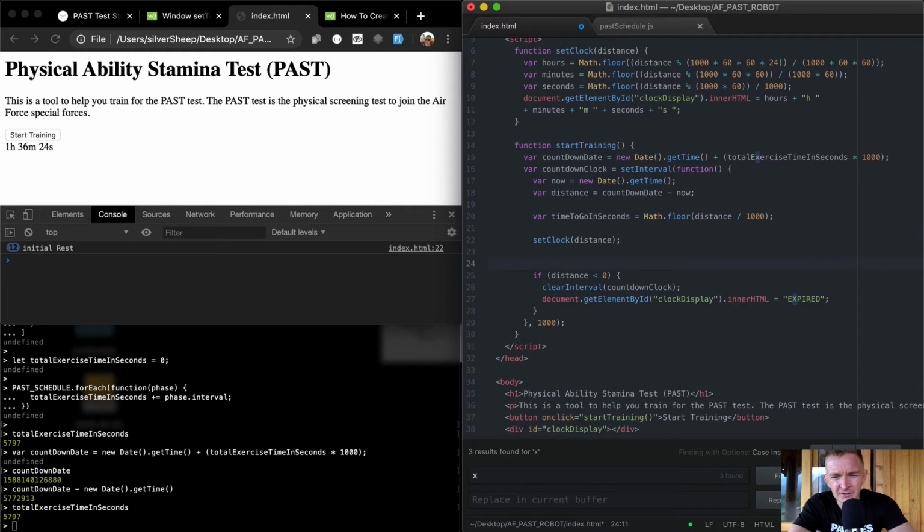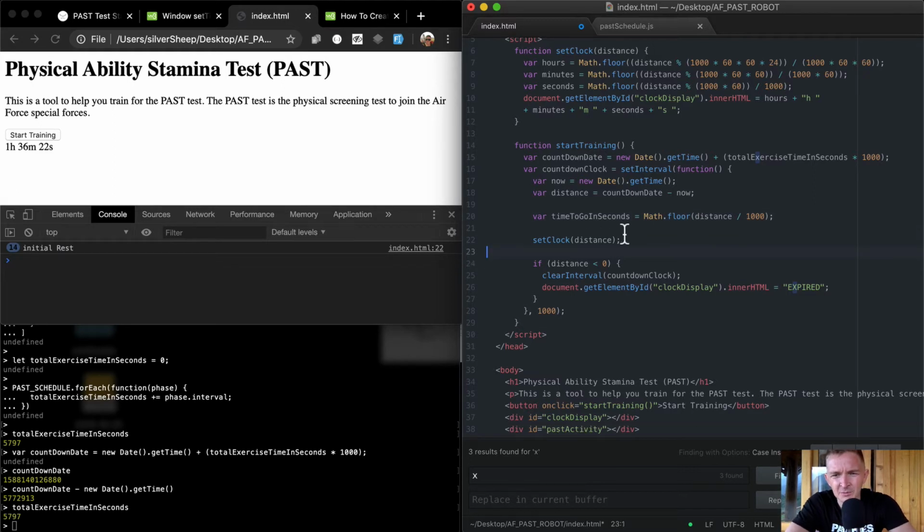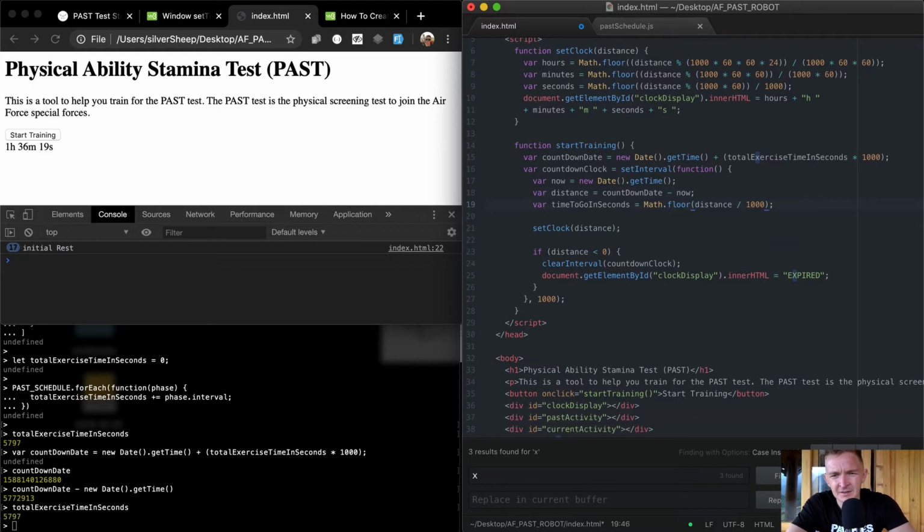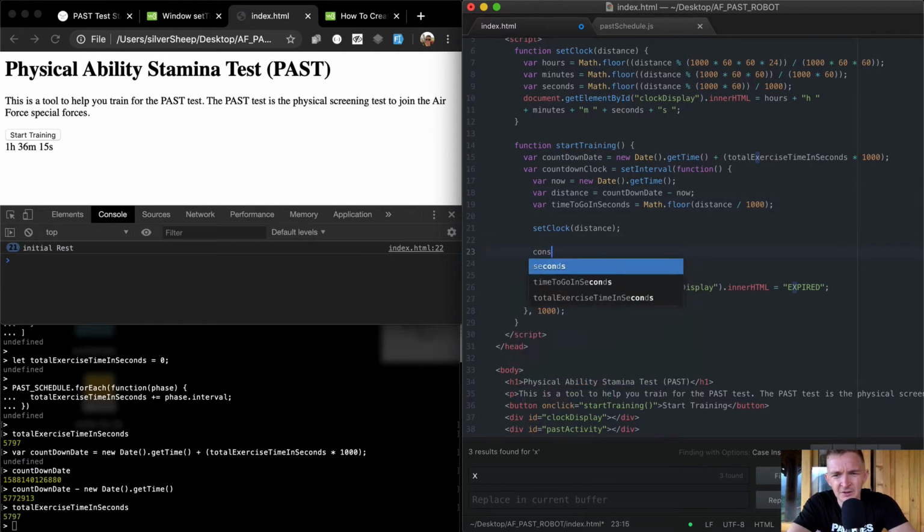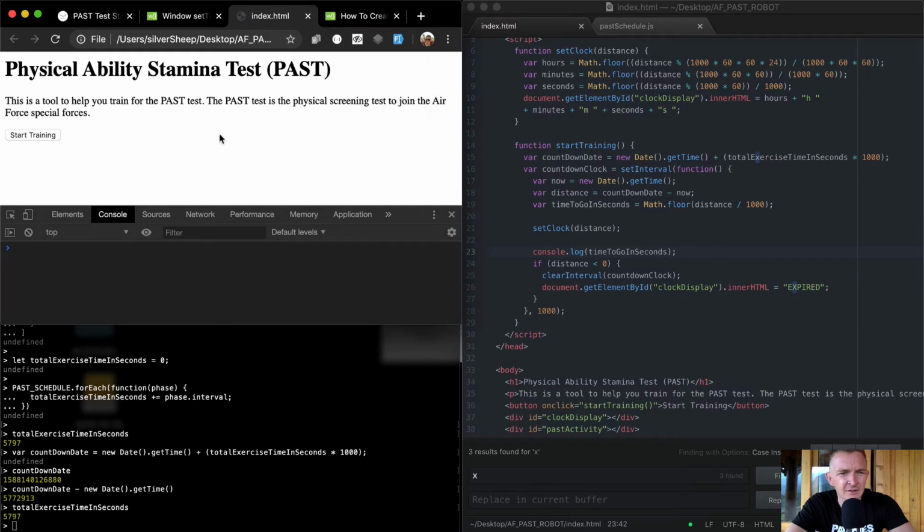What we want to do is have something where we can make if statements based upon the time to go in seconds. So let's go here. I'm just going to console.log time to go in seconds. And we're going to refresh the page. And I got rid of that console log, so now we should just be going time to go in seconds. 94, 93, 92, 91. Nice.